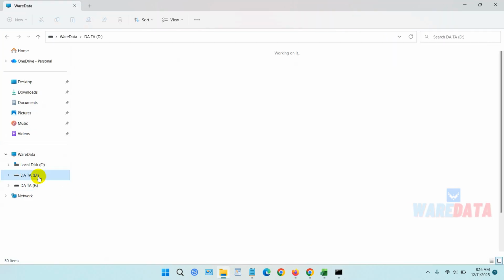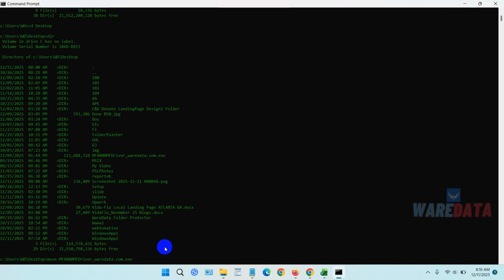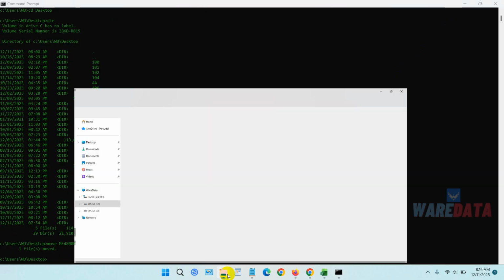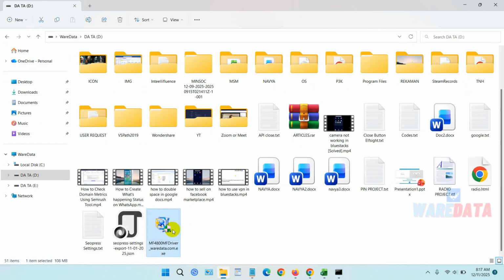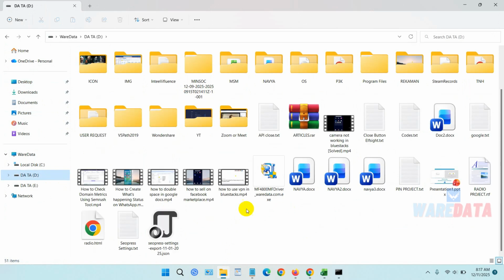We can see in D there is no such file, it doesn't exist yet. We use D with a backslash like this. Let's use this method and hit Enter. You can see our file is completed without waiting. Let's see our desktop. On the desktop, the file is gone, moved successfully into D.